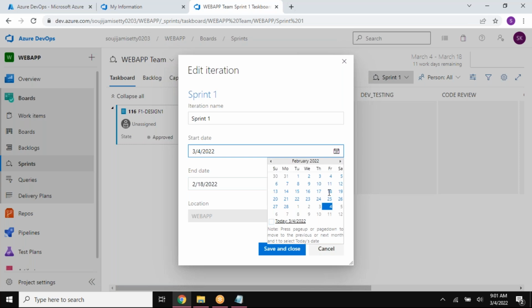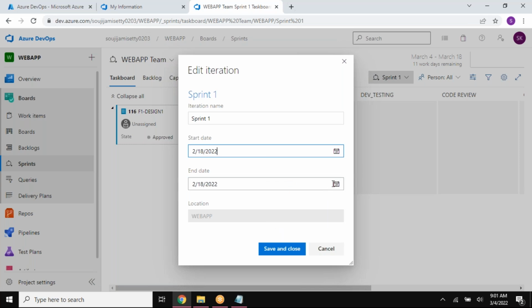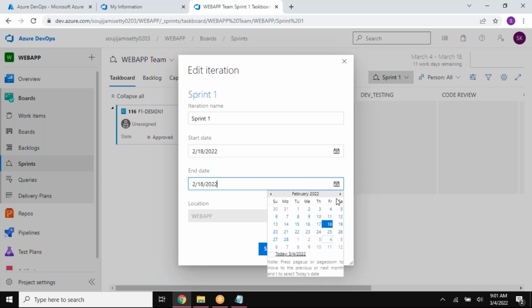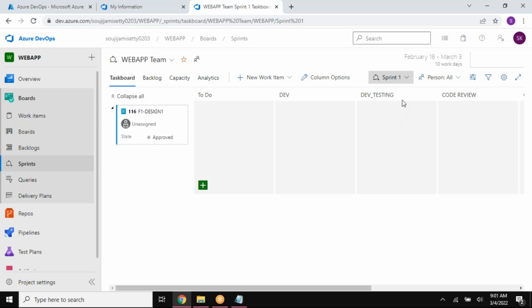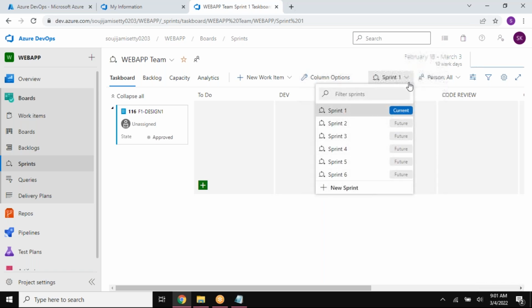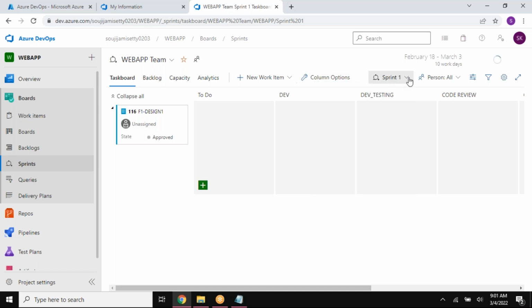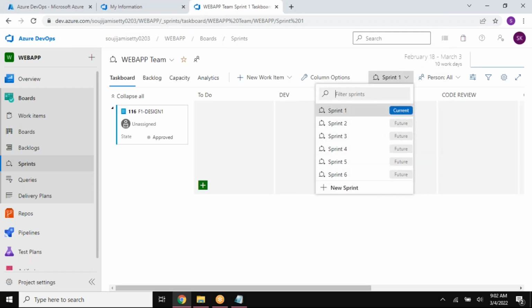I think a previous sprint ran February 18th until March 3rd. So that's closed, which means my sprint 1 is gone. Today is March 4th, right? Now if you go and check, it should show February to March 3rd. Okay, let me refresh my page. It's still in sprint 1.